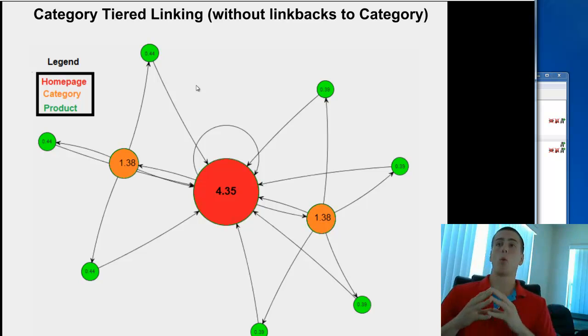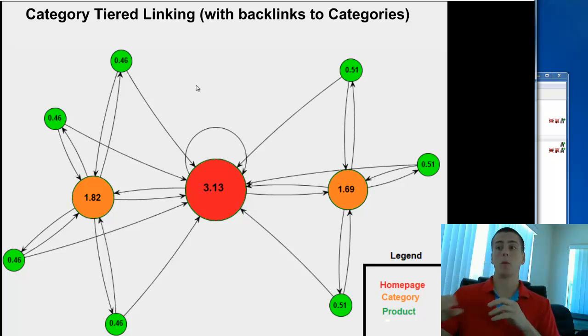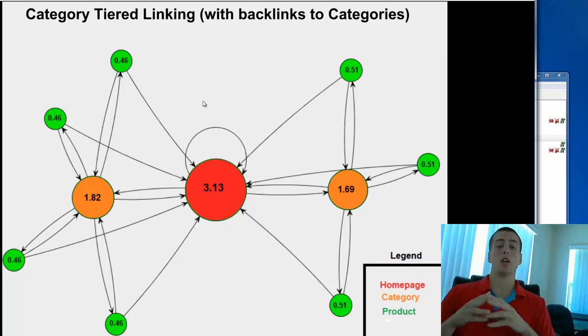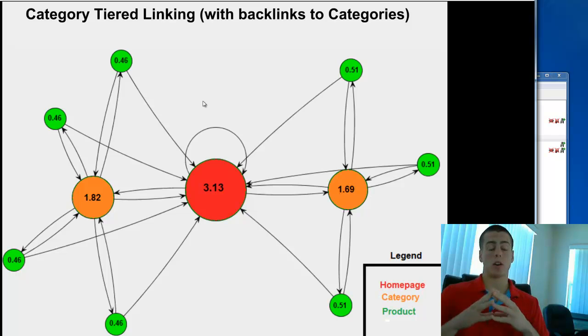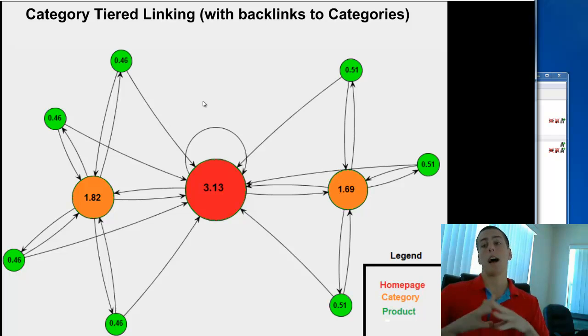So I actually ended up going back to the original site structure where the product pages link back to the categories. And what we get is more PR to the category pages and still a good amount of PR on the home page. So we're heading in the right direction here. This was actually the original site structure for our site. But I think we can tweak it a little bit more so that we can get more PR going to the category pages. And this is what I do in this final example here. I didn't color code this one.